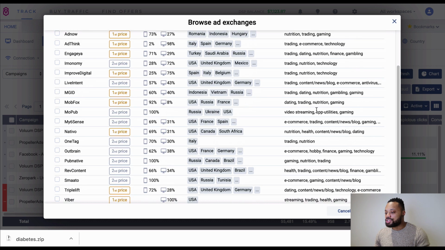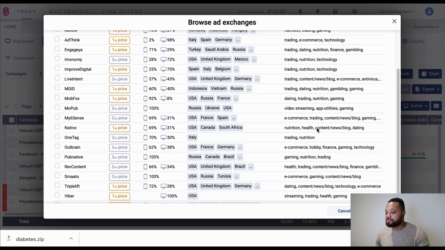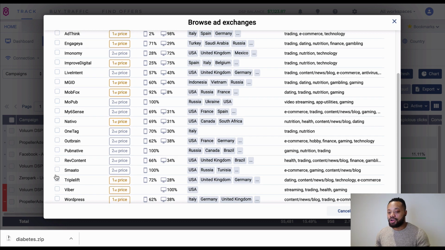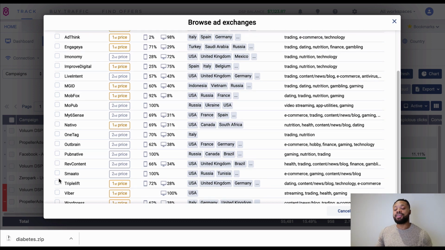another nutrition, and this is health. That's probably the most in line, and this is also health. So rev content is health as well. And then this Viber has health traffic too. So we could just select all the health ones, boom, boom, and boom. But typically I would say per campaign, run 1 ad exchange, just so that you don't overcomplicate your data. Your data stays very isolated and it's easier to read.